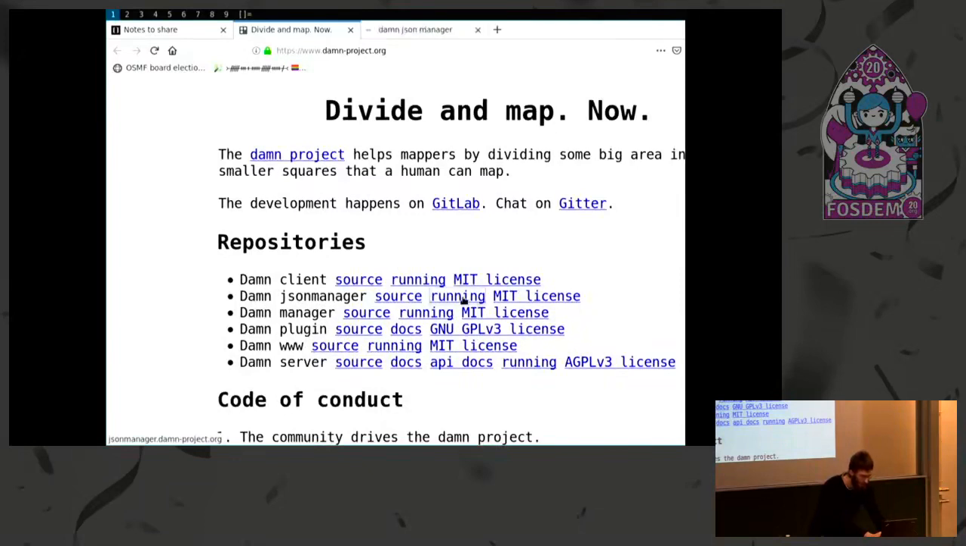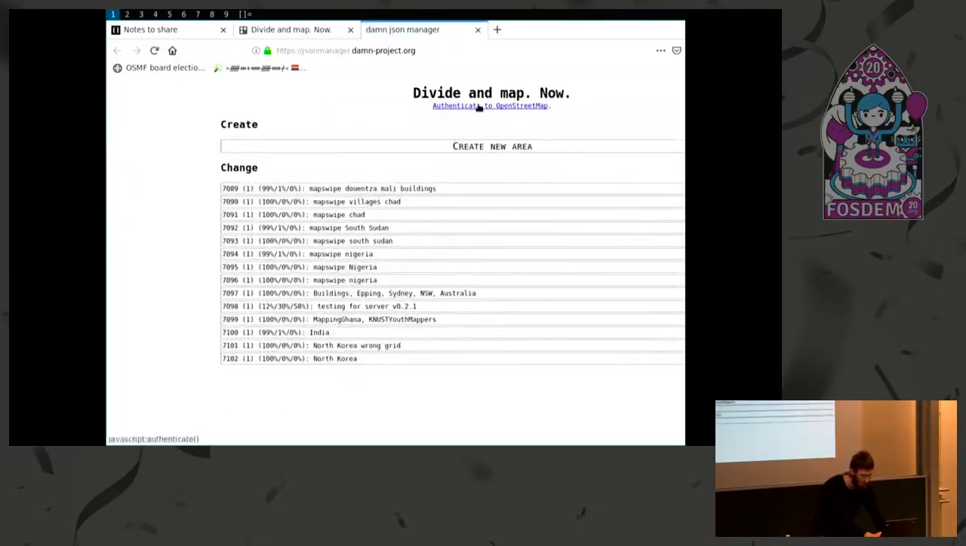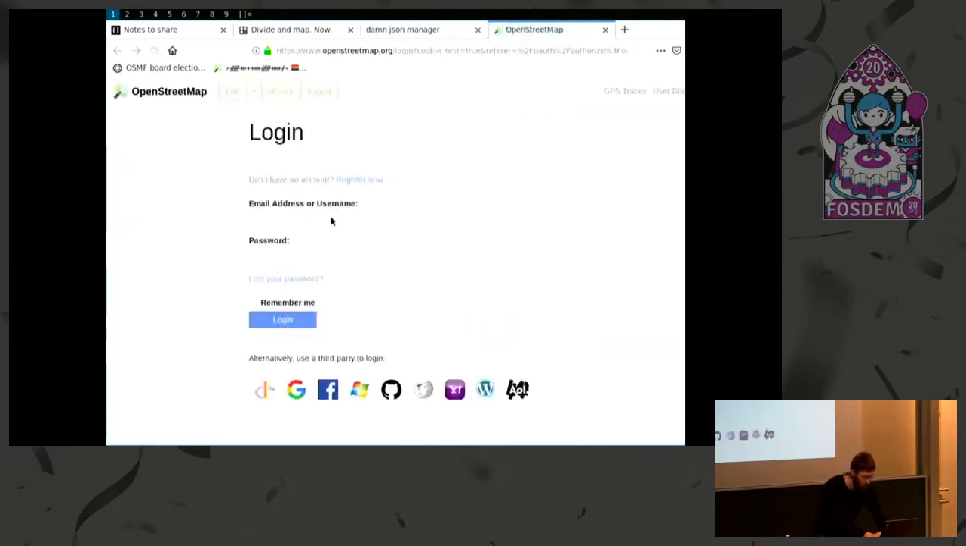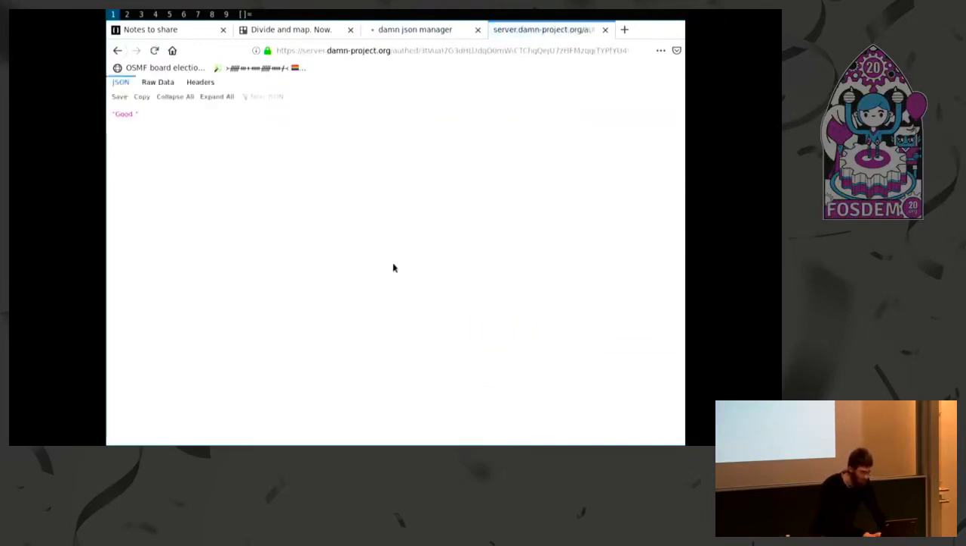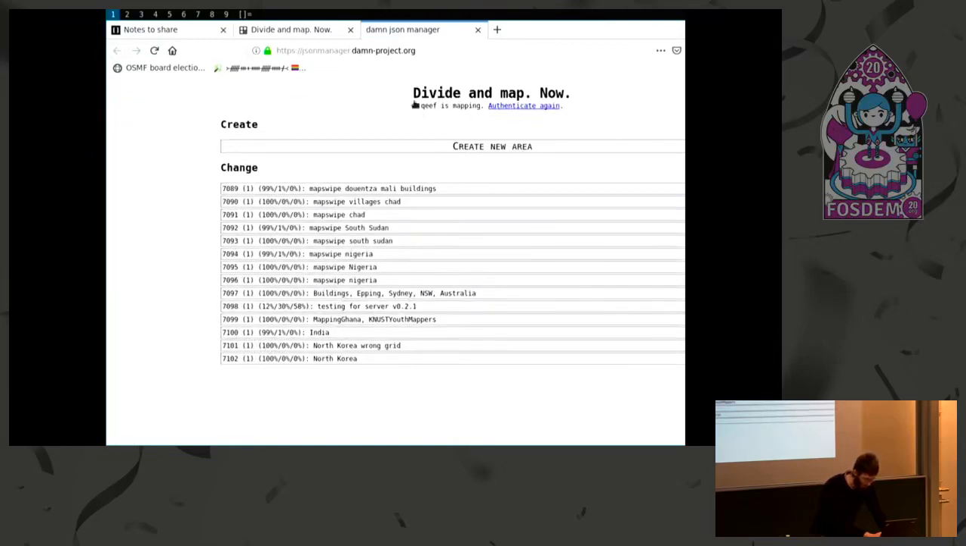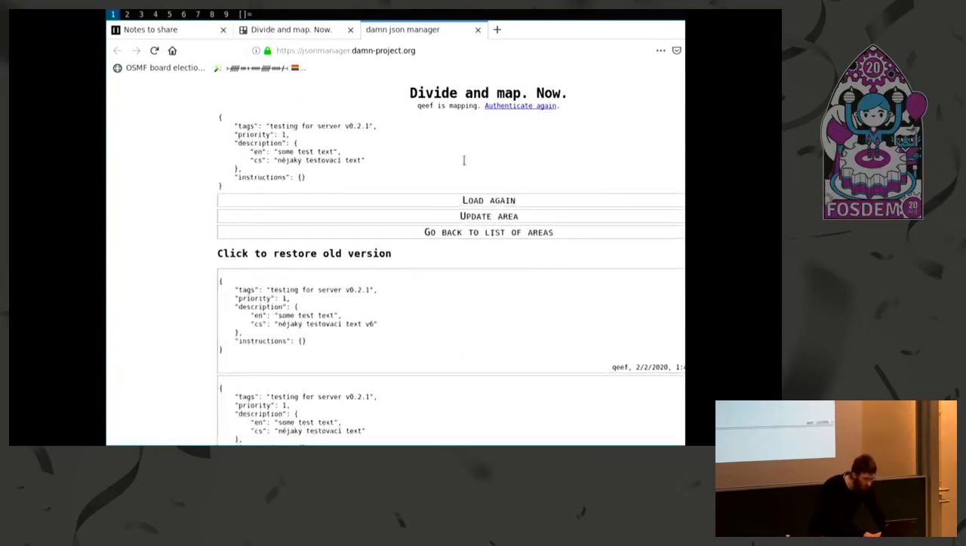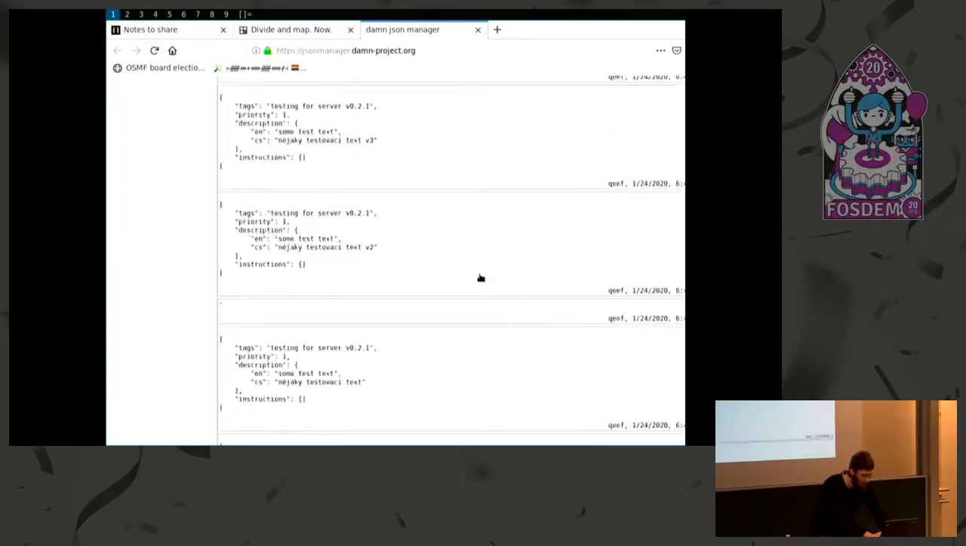Is this one? Its running instance is here. I will authenticate to OpenStreetMap, providing my credentials. Okay. Now Quiff is mapping. Well, how does it look? I have a testing server with changes here. This is the JSON representation of the area in the database. And there is the history of changes.